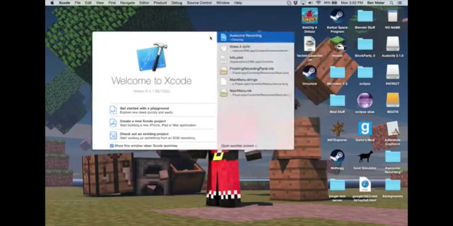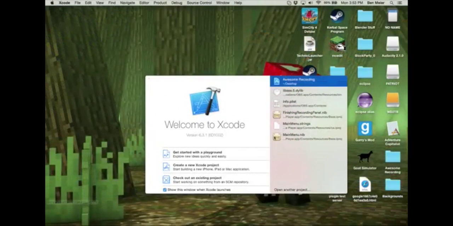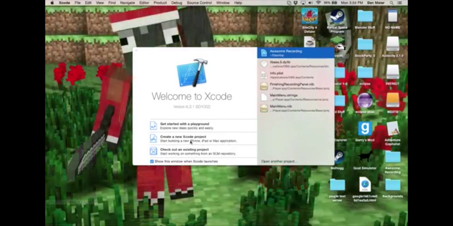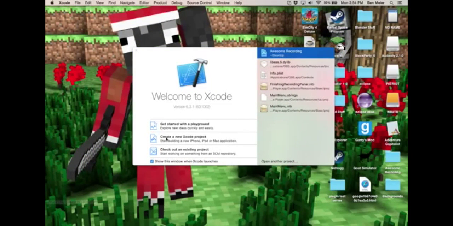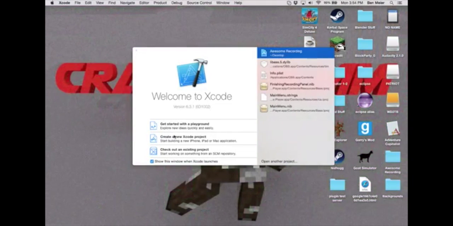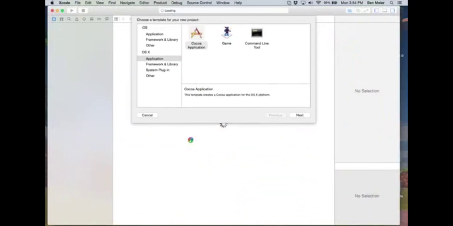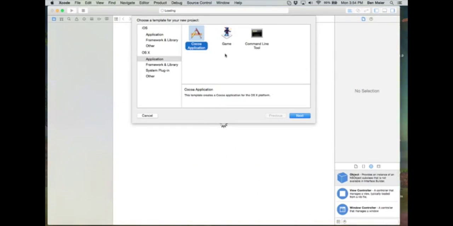So, you should start out with something like this, and you shouldn't have any of this here. So we're going to press create a new Xcode project. Playgrounds, I found, I don't really like. So, yeah, we're going to click on create new Xcode project, and we're going to get this.